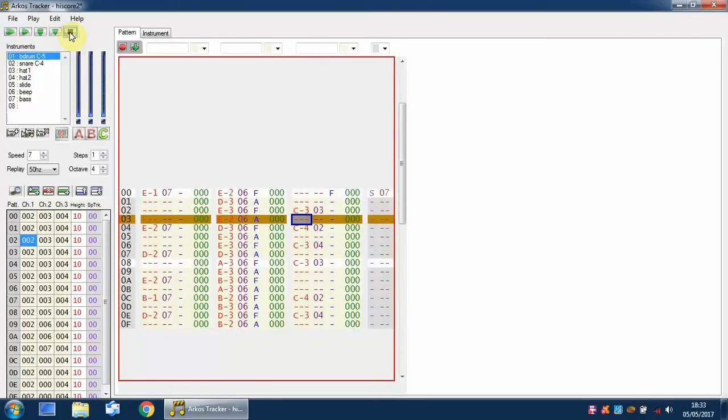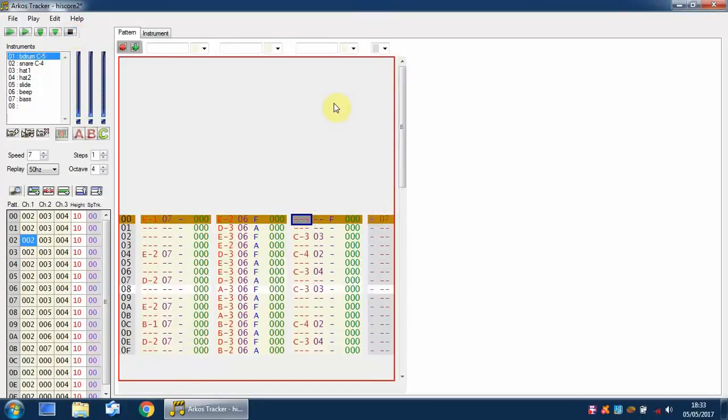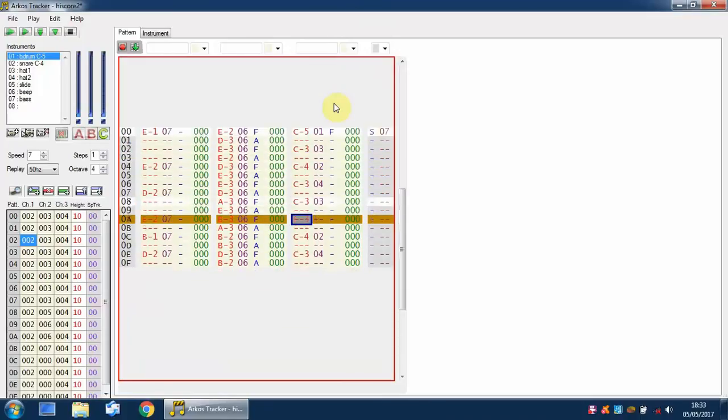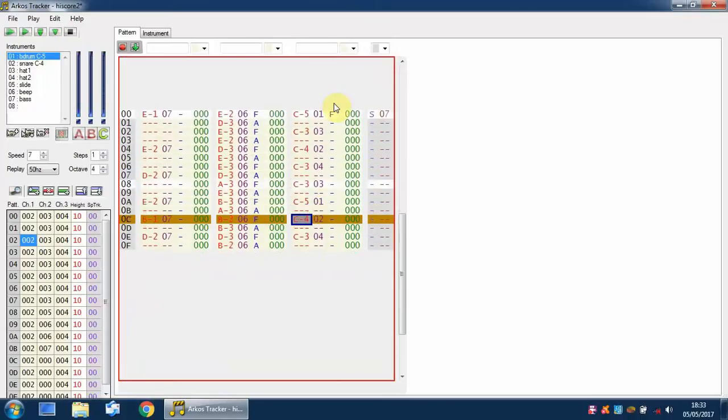Now I'll put it back. I'm still on edit mode, you can see it's red around the sides. So I'll put the bass drum back in. C5, wasn't it? So there's some basic editing there.